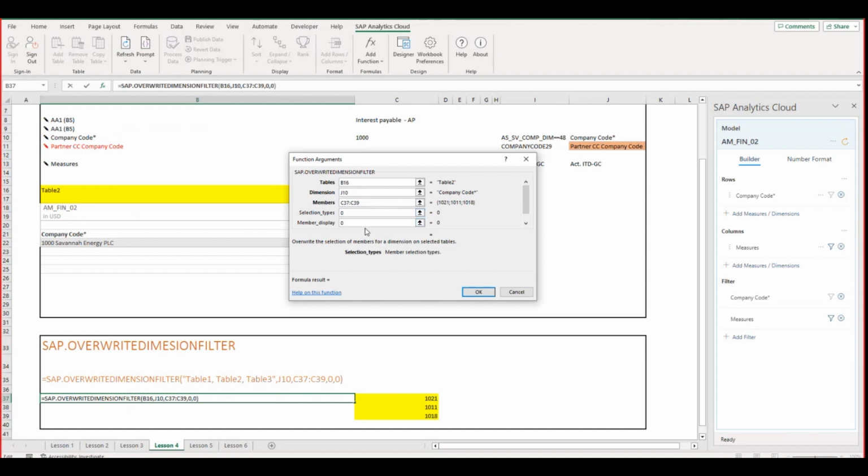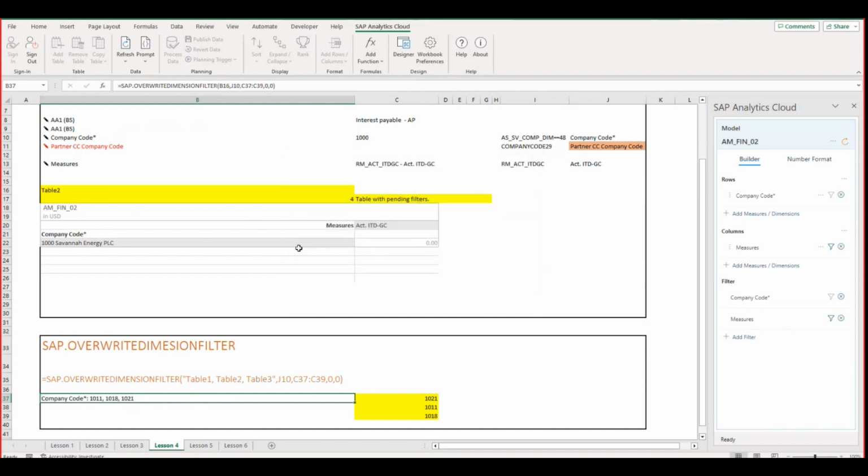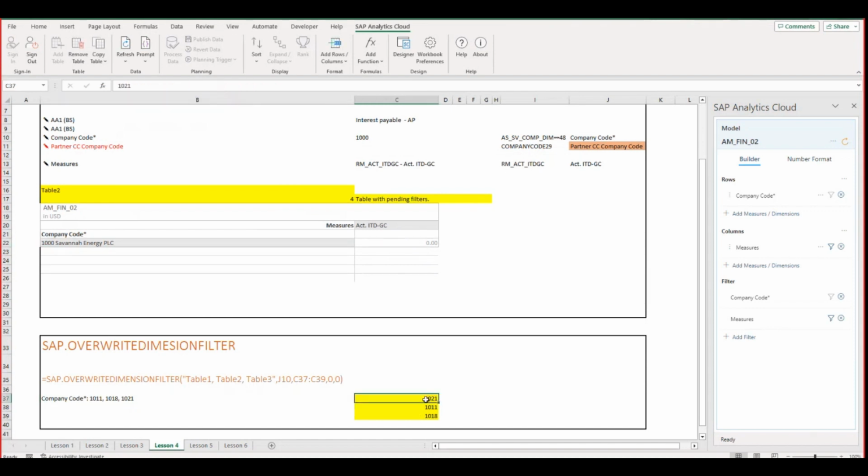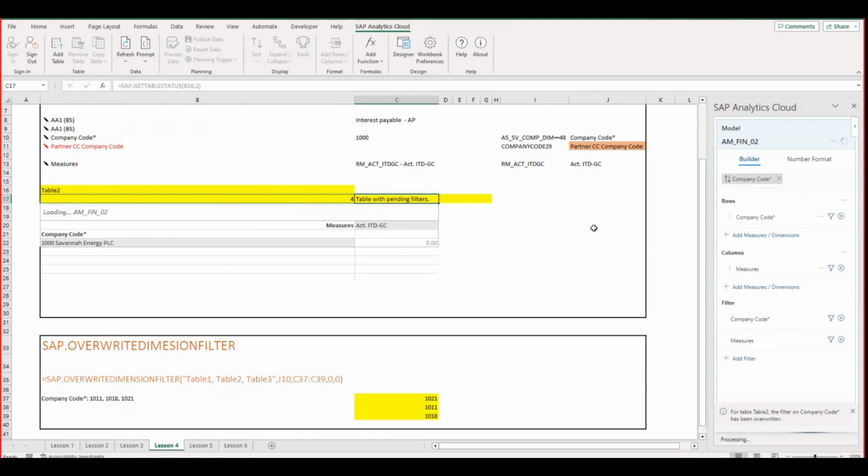And then these are just how things are to display. But when you do that, you'll notice the table doesn't automatically change. It still says 1000, yeah? But here I've said 1021, 1011, and 1018. That's because the status is pending filters. But if I push this, or come up here and push this, then it will work. So let's just refresh. So that's a point to note with the overwrite dimension filters, that it doesn't automatically refresh the table.